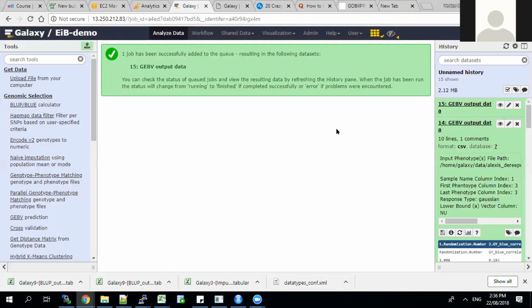All right, any questions? So basically, this is our workflow 1. In workflow 1, you do your BLUP, and then you do GEBV. Your input file is already pretty clear, okay?